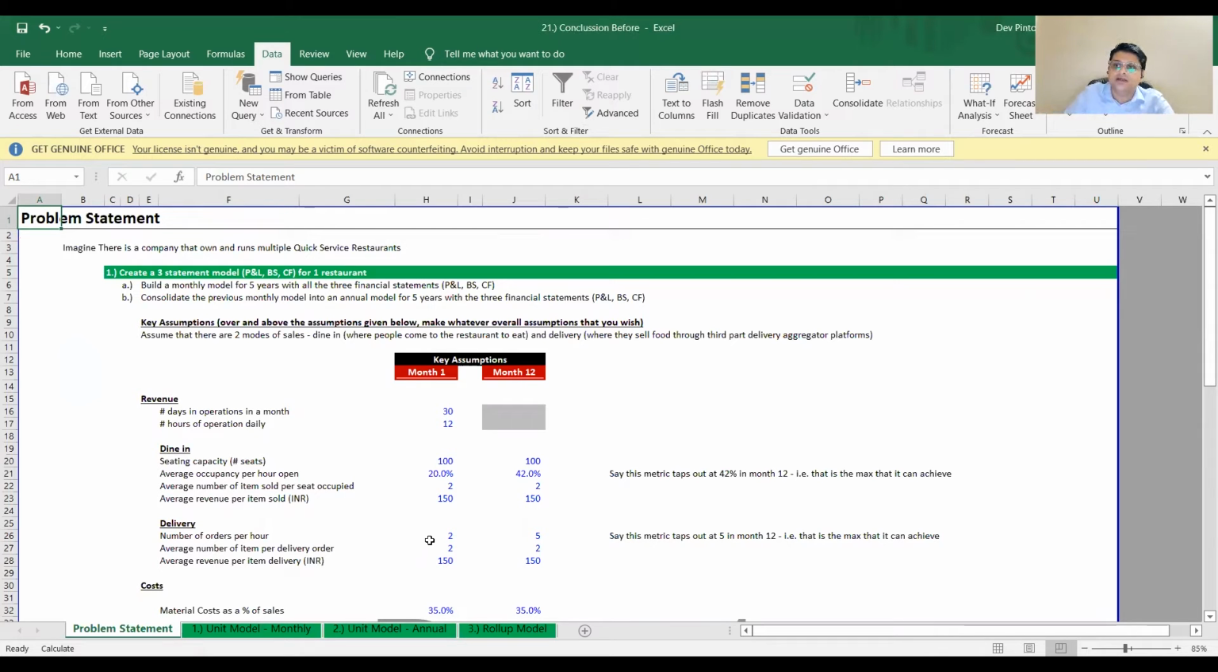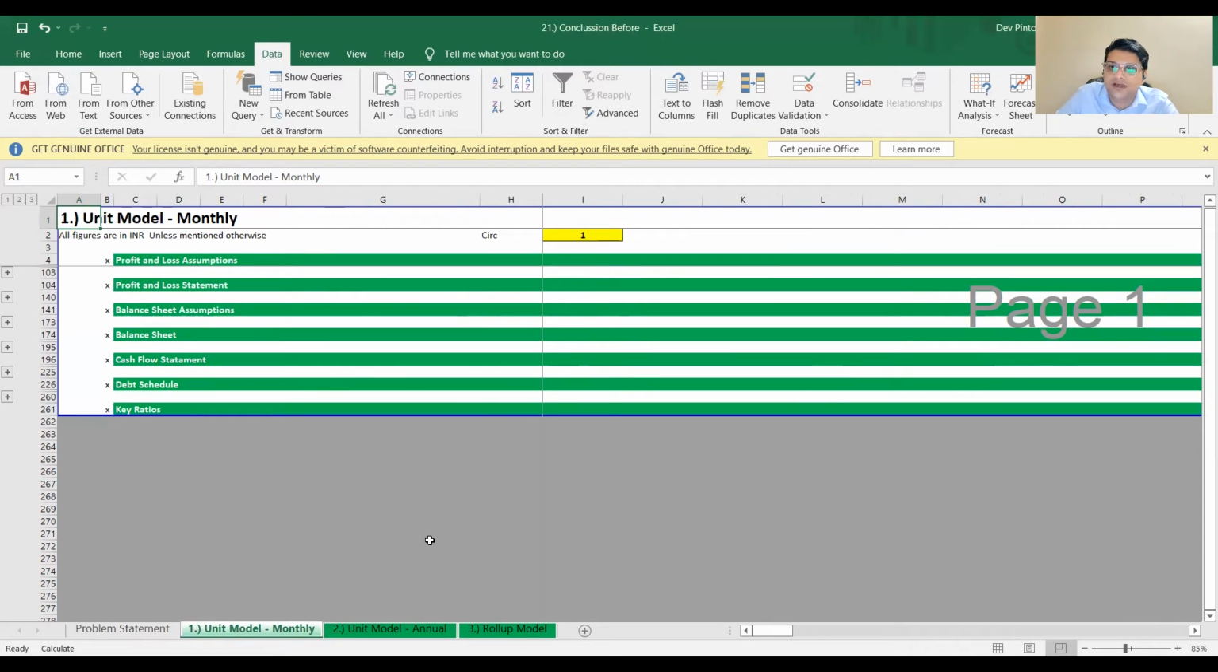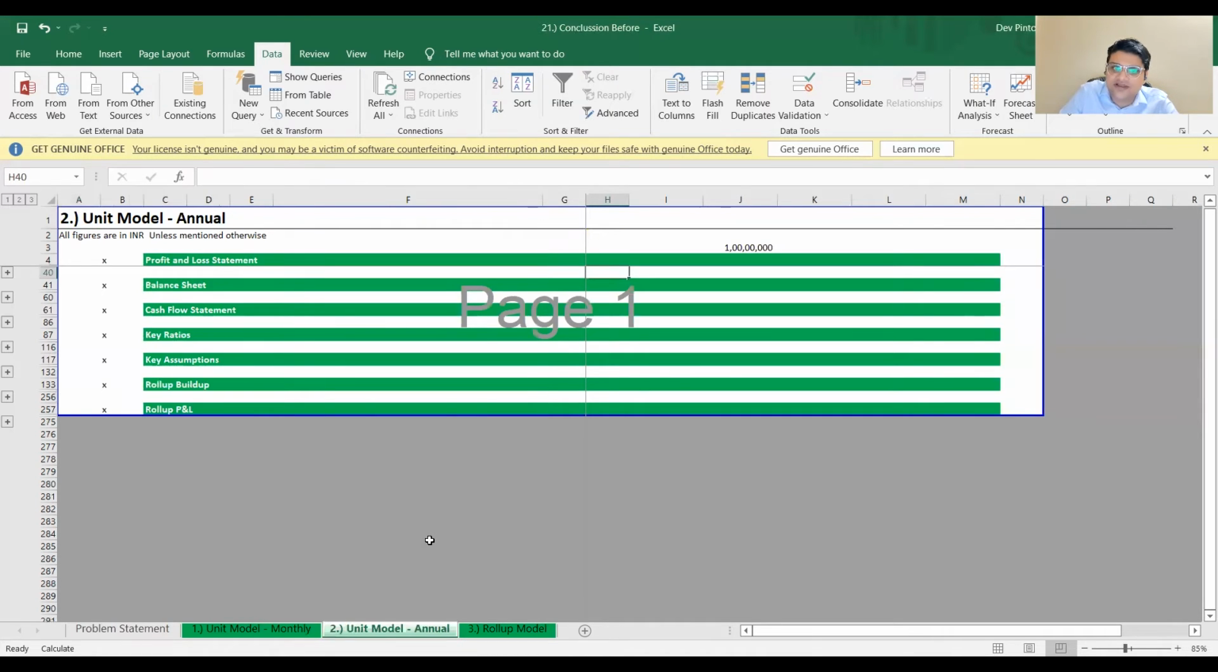So the first part is we had to build a unit model monthly for one restaurant for 60 months, right? So we did that over here. We built out the entire model, the profit and loss statement, balance sheet, cash flow, debt schedule, computed key ratios. We broke down revenue, we broke down all cost items. Then after that, we took that monthly model and we built an annual model again for one store. We did it by adding up the revenues and cost items, all P&L items for a 12-month period. Same thing for cash flow.